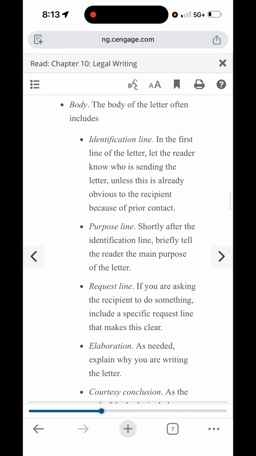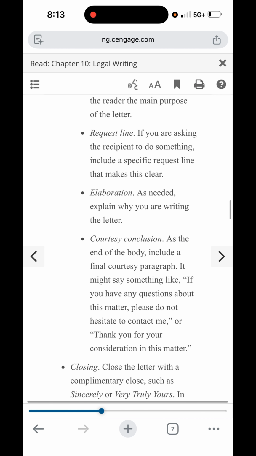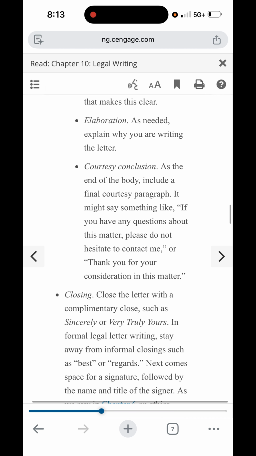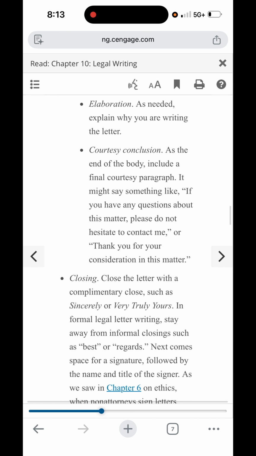Body. The body of the letter often includes an identification line. In the first line of the letter, let the reader know who is sending the letter, unless this is already obvious to the recipient because of prior contact. Purpose line. Shortly after the identification line, briefly tell the reader the main purpose of the letter. Request line. If you are seeking the recipient to do something, include a specific request line that makes this clear. Elaboration. As needed, explain why you are writing the letter.